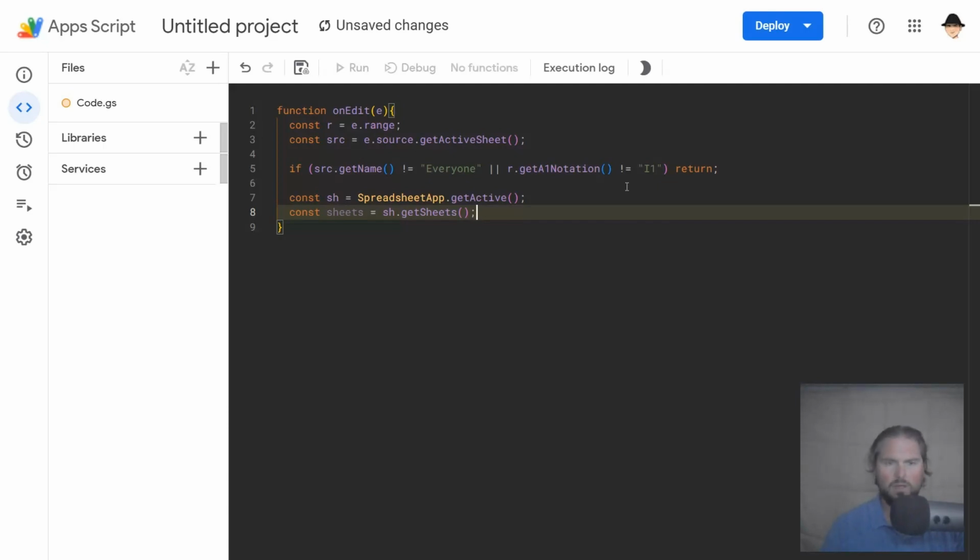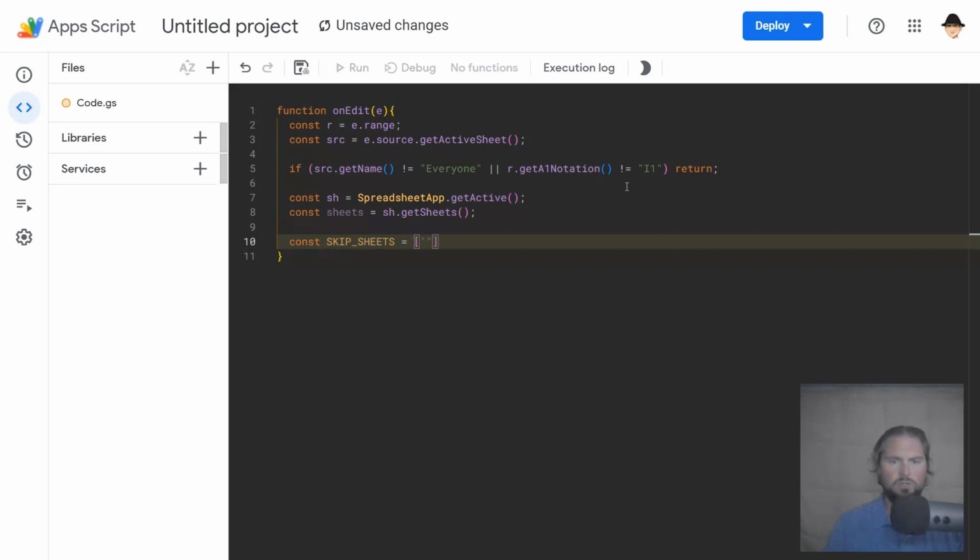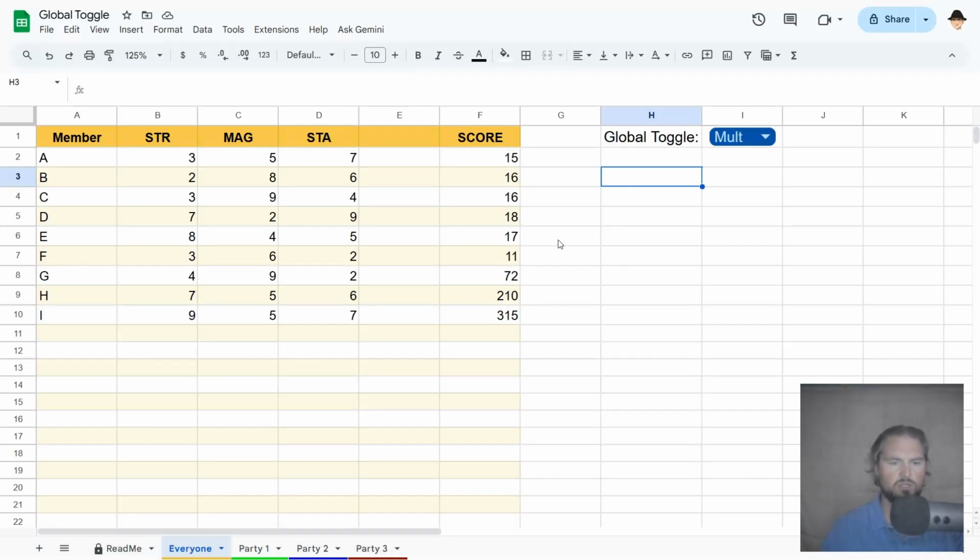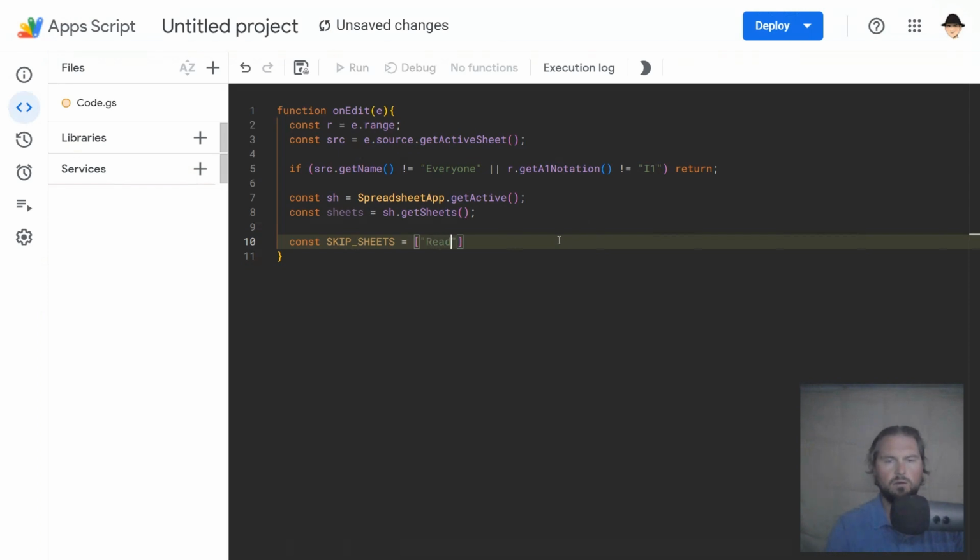Okay. Now let's do const skipSheets. And in here, I'm going to say that we do not want to perform this on ReadMe or everyone. You could also do it the other way that says if it matches, but I'm going to skip. We have fewer things to skip than we do to continue on.